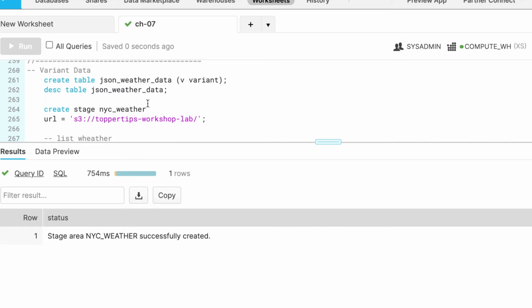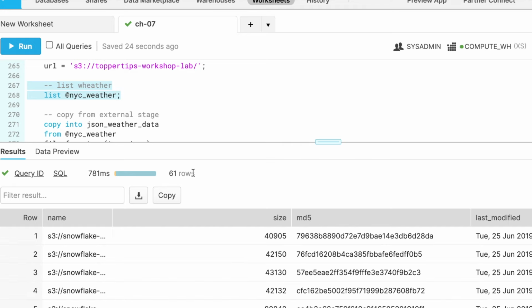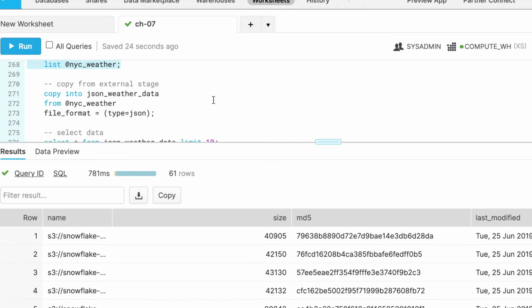Now I'm going to create a stage called NYC weather. Once it is successful, I have already executed this statement, so my external stage is already created, which is right now in an S3 bucket. Now let me list what data set is available in this S3 bucket. So I have a total of 61 rows in the bucket.